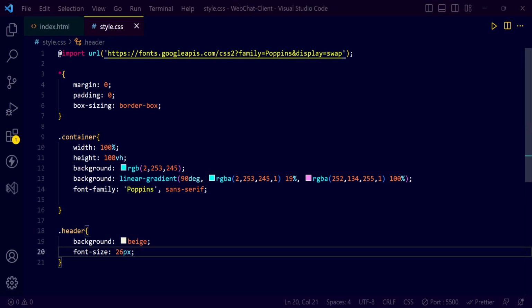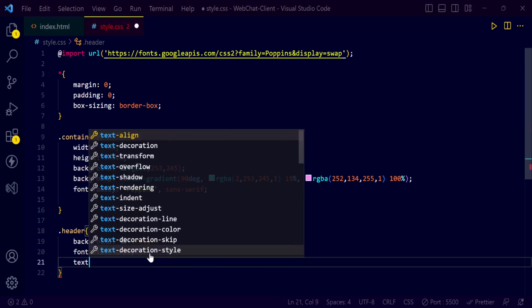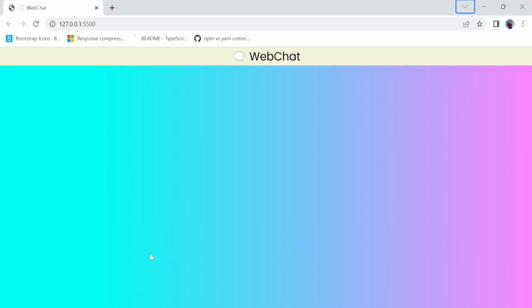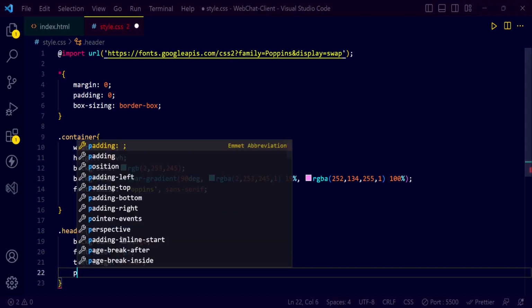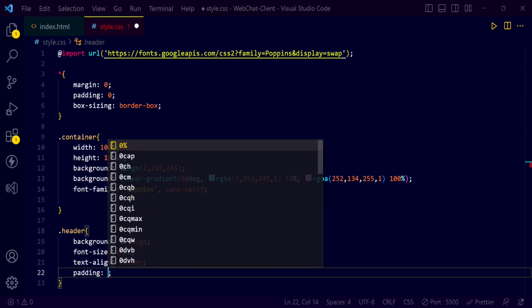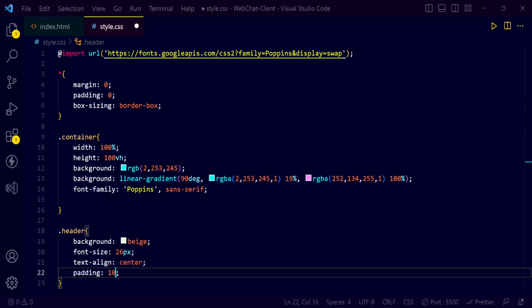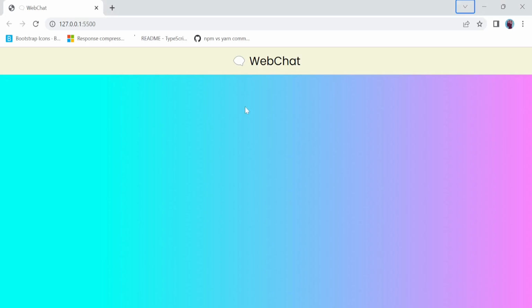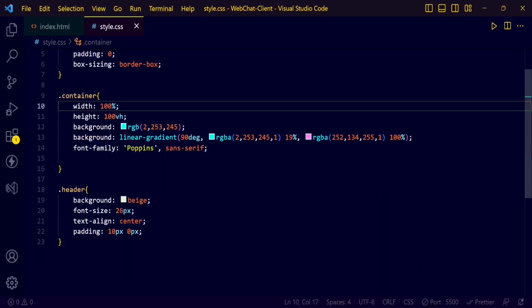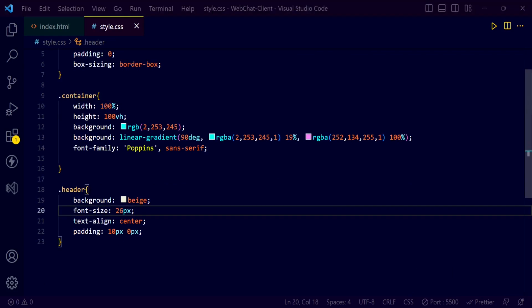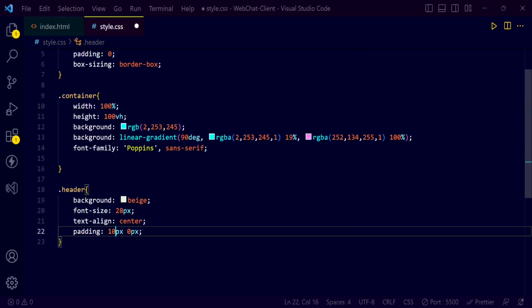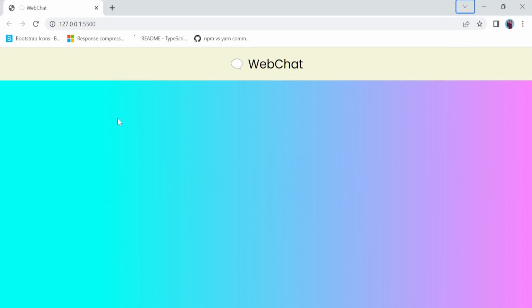Okay, so we can do one more thing here. We can try text align center, so everything goes into the center, and we can set some padding like 10 px top and bottom, 0 px from left and right. Okay, so we are good right now. So I'm gonna increase the size of the font a little bit to 28, and I'm increasing the padding also. So we can go here and it looks just fine.